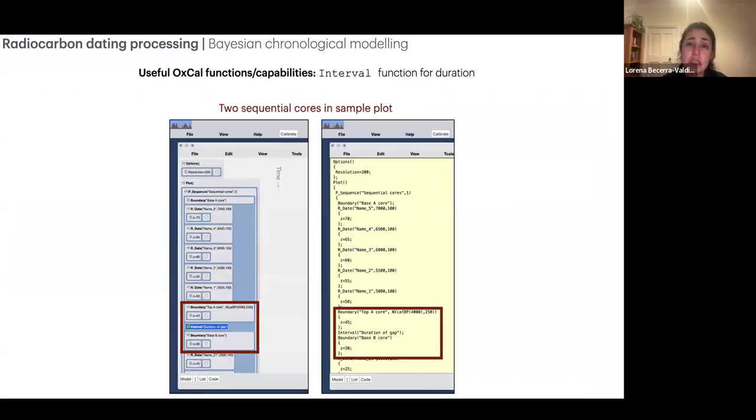Another thing that you might be interested in if you're using OxCal is estimating the duration of a specific event. So for that, you would want to use the interval function. So in here, we have two sequential cores in the same plot, right? So we have a base core, and then we have a gap, and then we have the core that's at the top essentially, right? So you enter this interval command that you can see there, and it's showing in blue on the left, and that's how it looks in the code.